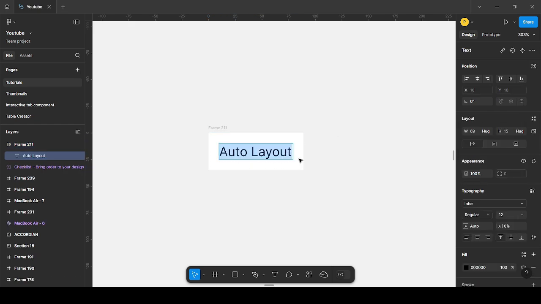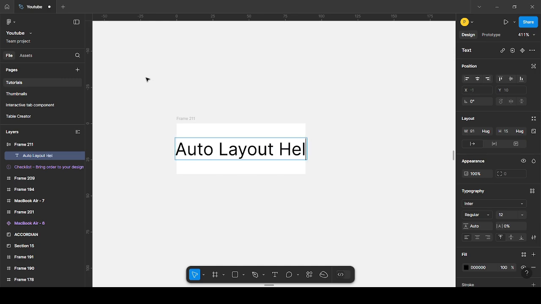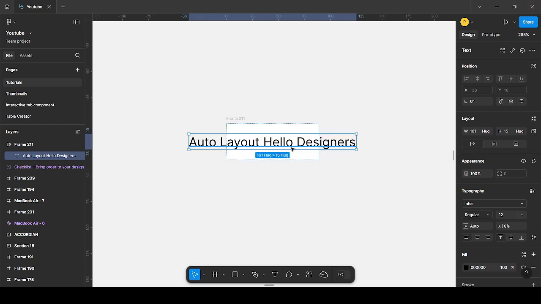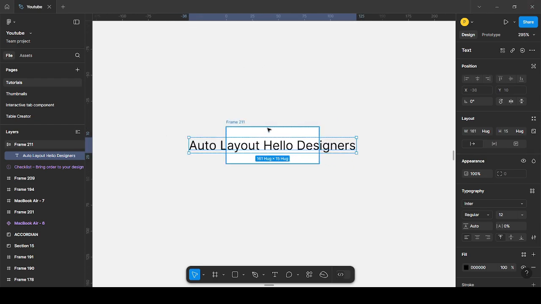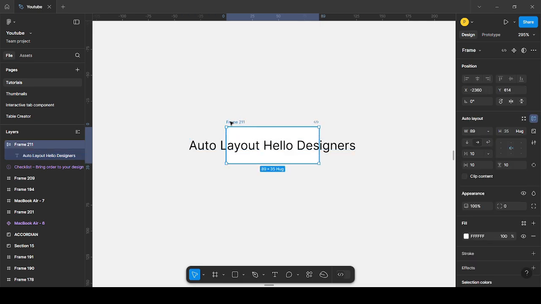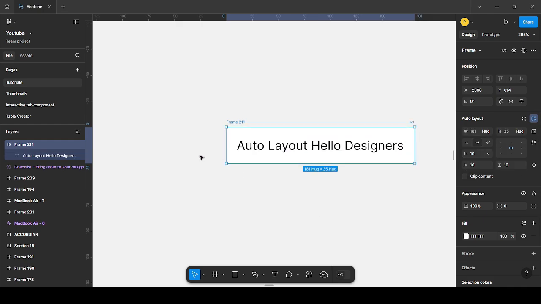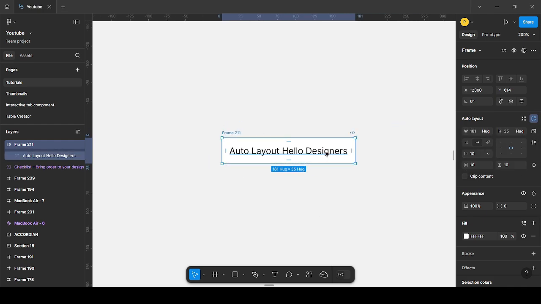Now for example, I'm going to add some more text to this one. Do you see that this text is going outside the frame because we have added a fixed width to this frame? Now if I change this fixed width to hug content, it's going to wrap the whole text here. So now the text is inside the frame.